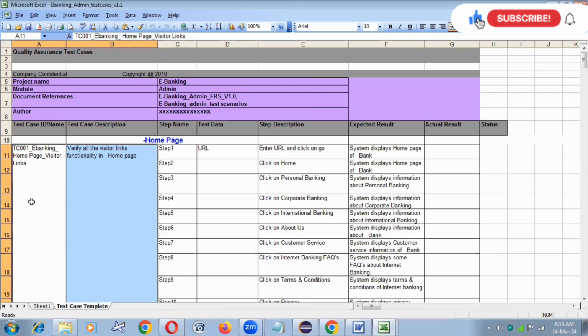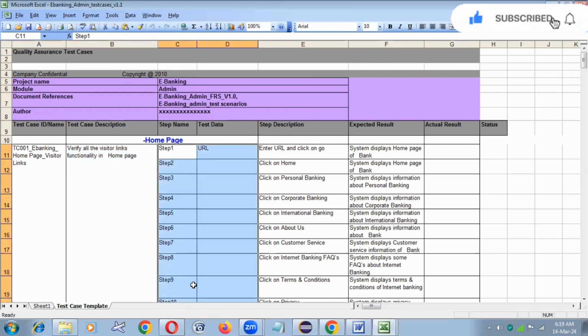Right. See, observe here the continuation. Every test case contains multiple steps. Just listen, don't write it. Okay, every test case contains multiple steps.